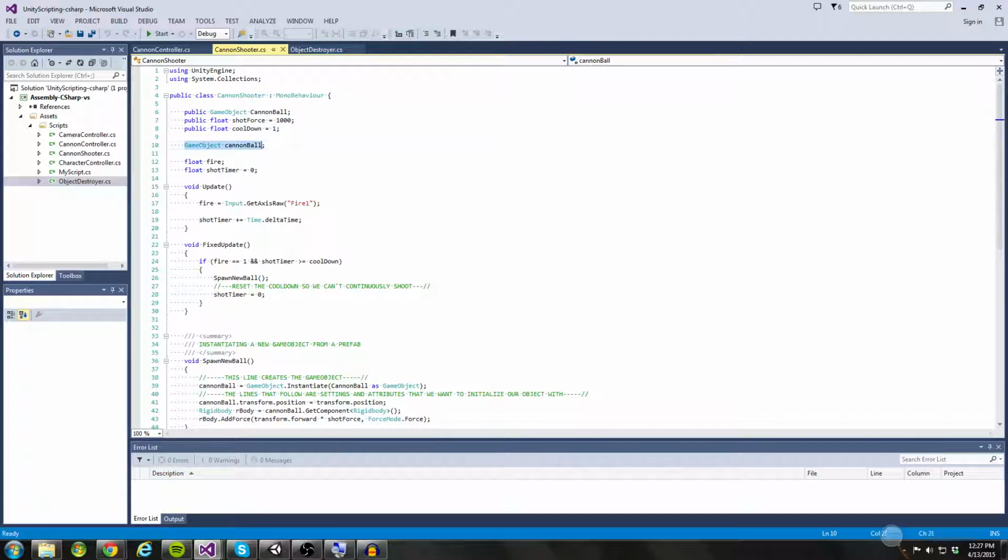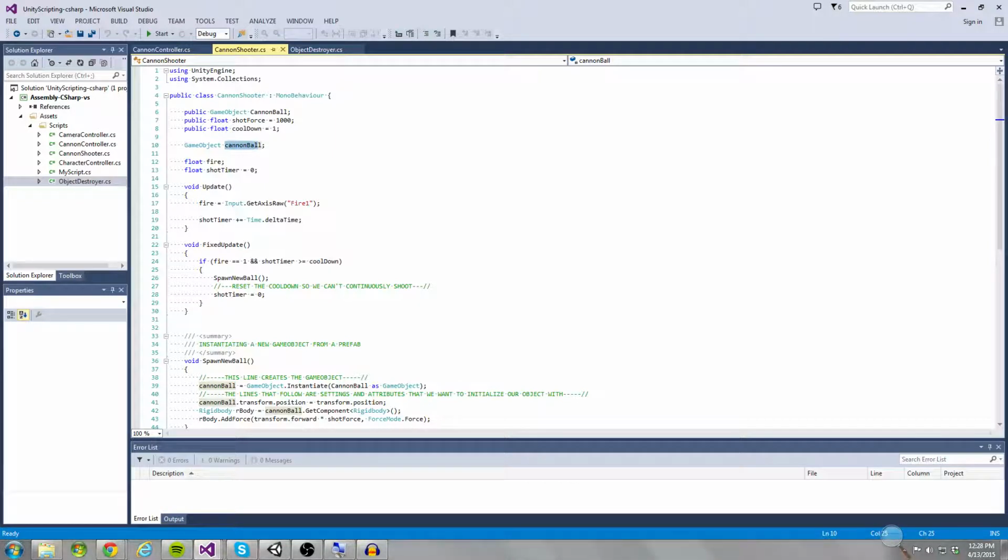And then we're going to have a GameObject cannonball, and this is lowercase c. Notice how these are different names. This is going to be a reference to our prefab. More on that in a second. Then we're going to have a float fire, and this fire is going to be holding our input value. I'll talk about that in a second. And then finally we have a shot timer. The shot timer is what's counting to see if we reach the cooldown to determine if we can shoot or not. So this shot timer is going to be counting up and up and up until we reset it.